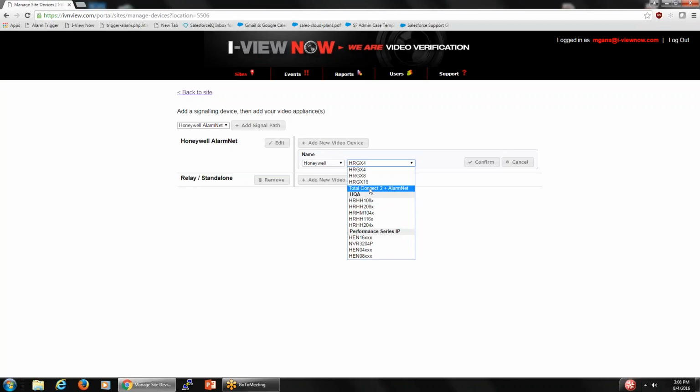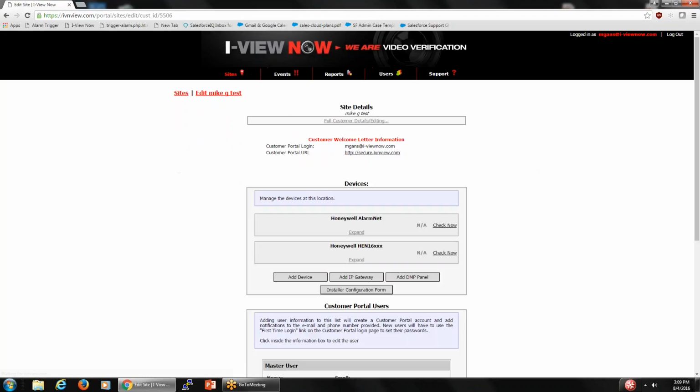We're going to pick up Total Connect. Total Connect's a different animal. Let's say we're going to use this HEN16 for a Honeywell. We can add that. We can confirm it, and it's added to the site now. We go back to the site, and we've added that device to the site also, and we got Honeywell AlarmNet.